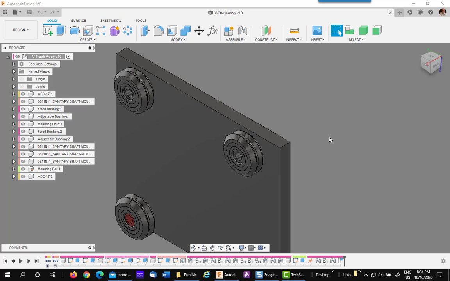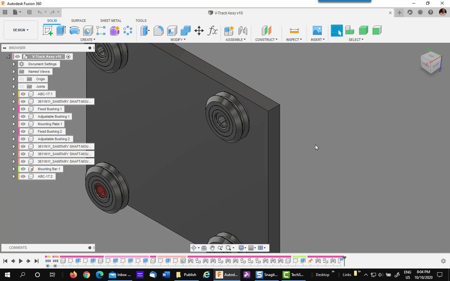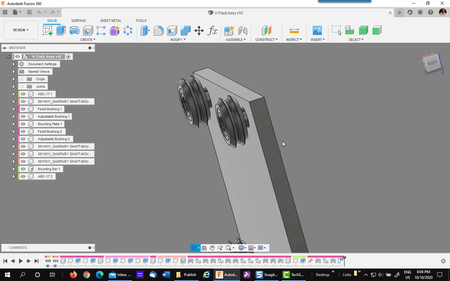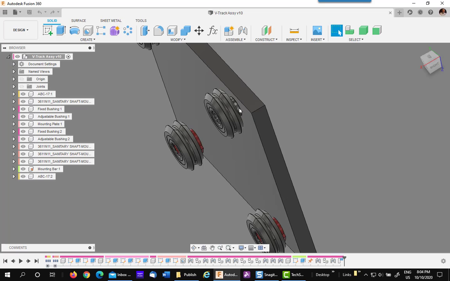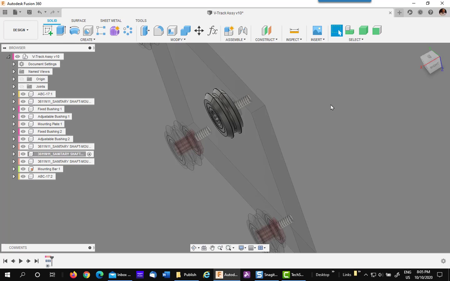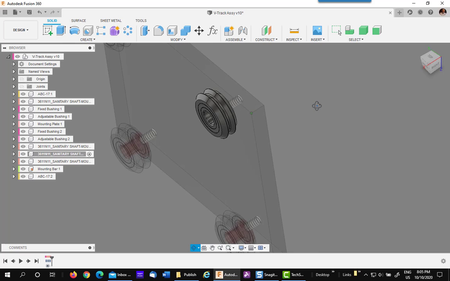So the first step is to find a point which represents the intersection of the V-groove wheel. Now you want to work on the fixed bushing of the V-groove wheel. These are adjustable, the red ones down here, and these are fixed. So we'll work on this particular one right here. So we'll find that in the browser, and there it is right there. We'll make it active.